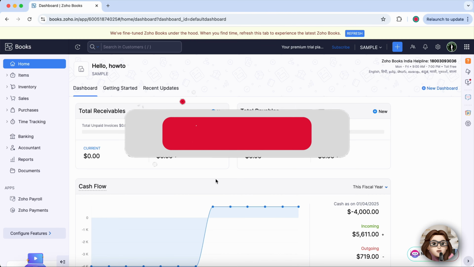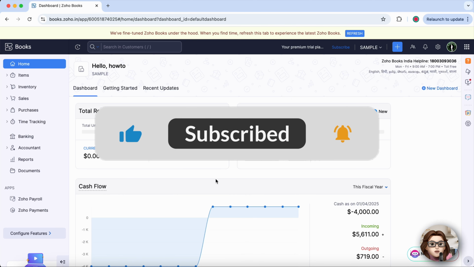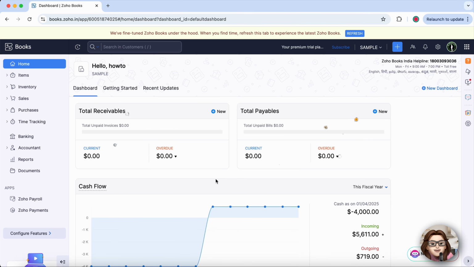In today's quick video, I'll show you how to round off totals in Zoho Books, the simplest way to make your invoices cleaner and easier to read. If you're tired of messy decimals on your bills, this setting will help you fix that instantly.